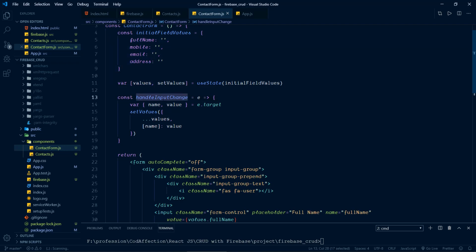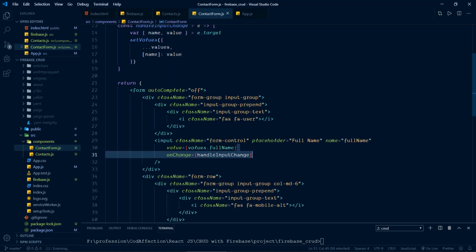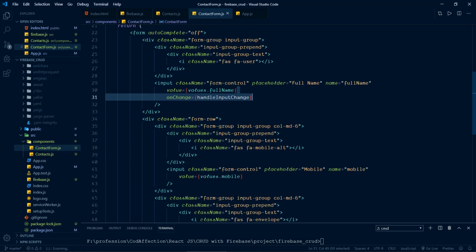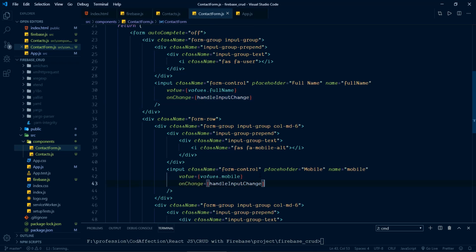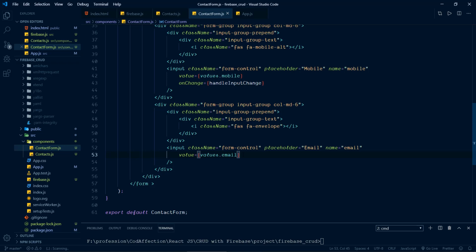Now let's fire up the same function for the rest of the input controls' onChange event. Let me copy this and paste it for mobile and email address. Here we forgot to add one more input control for address. So let's add that here.